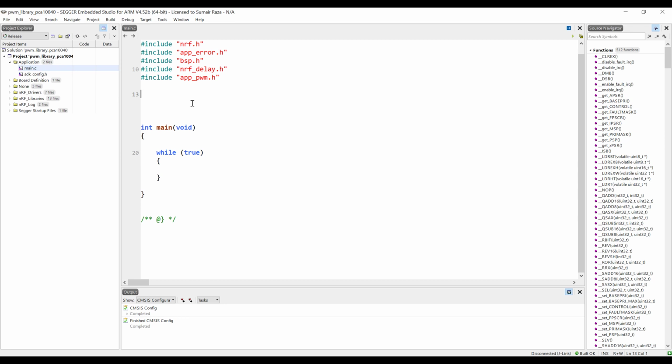The first thing is we have to create an instance of the PWM. So let's create it. Let's name it PWM. And here you have to mention the instance of the timer you are using. For the soft devices, we are using the hardware timer 0, so I would recommend you always use timer 1 or 2. I'm going to use timer 1, so I'm just going to put 1 here.